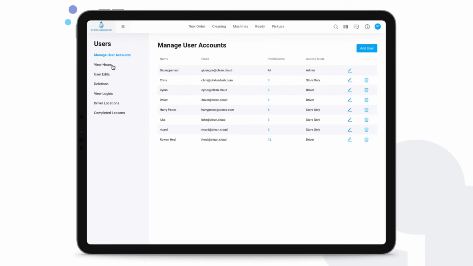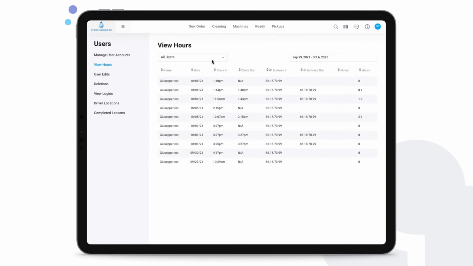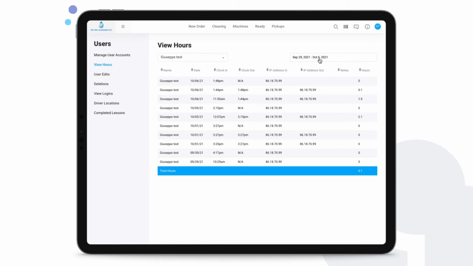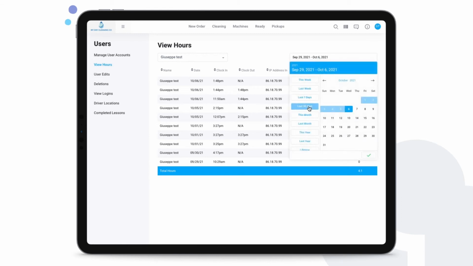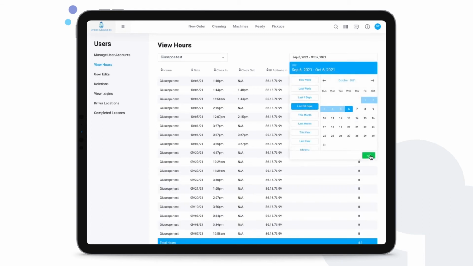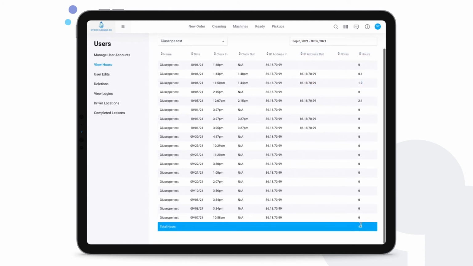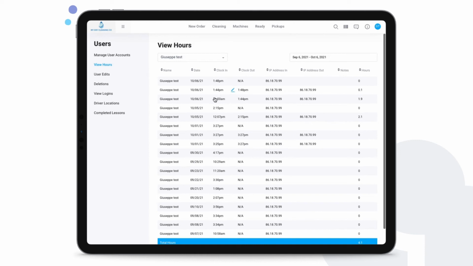You can see this here from the user section by going to View Hours. You can filter by specific employee even if you like, and even by date range. So I might want to see this employee's hours over the last 30 days, for example. I can then see their hours totaled at the bottom, and I'll have the ability to edit the times at which they clocked in and clocked out if necessary.